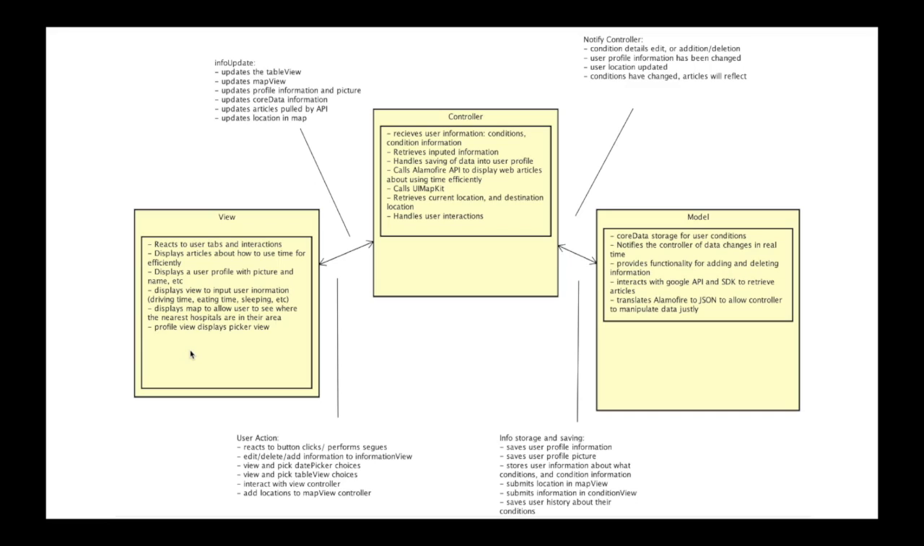The controller basically receives user information, condition information, etc. It retrieves any inputted information from the view. So if an input is put into an input field in the view, the controller will interpret that information. It also handles the saving of the data. It calls the UI map kit and handles user interactions such as button clicks and things like that. So the controller actually communicates with the view. The view and the model, they do not communicate unless through the controller.